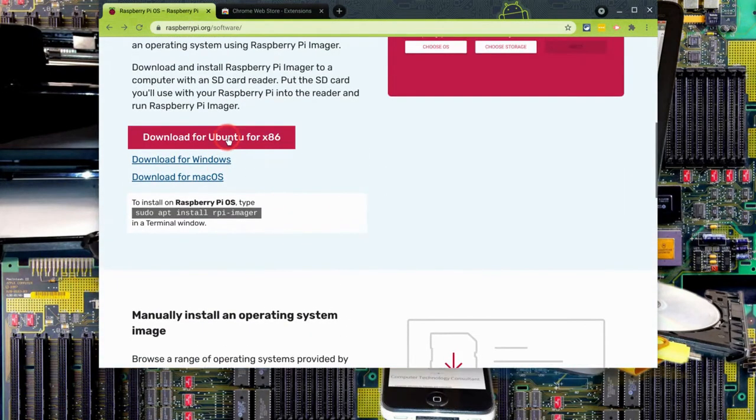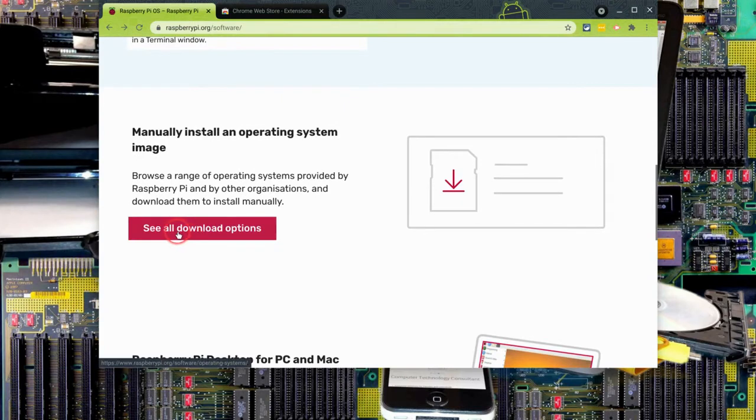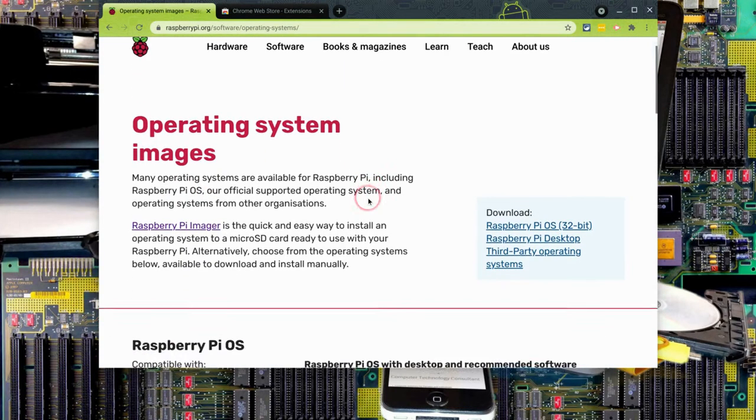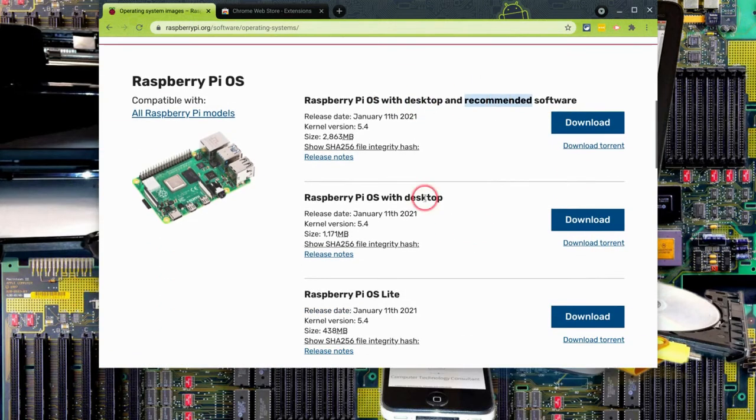And it's going to give you the option for Ubuntu first, because it thinks it's a Linux machine. But I'm going to go where it says all download options, and I'm going to select the top image, the one that says with desktop and recommended software. The one that says with desktop does not include the recommended software. It's going to be a faster download, from 2 gigabytes to 1 gigabyte.